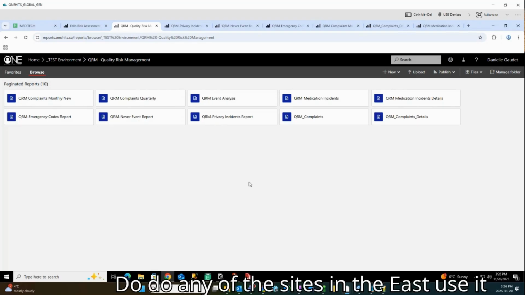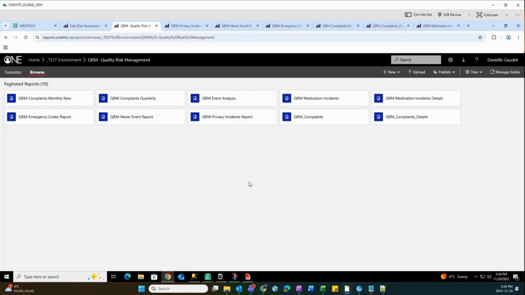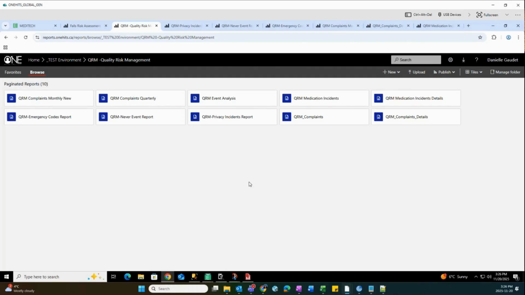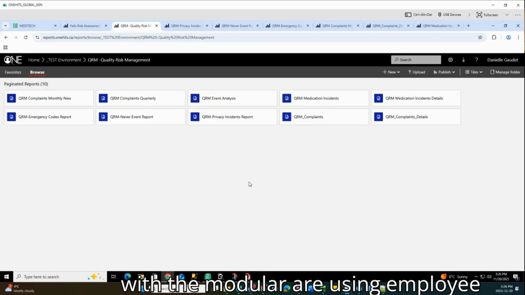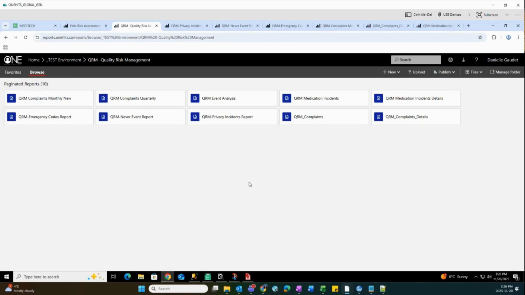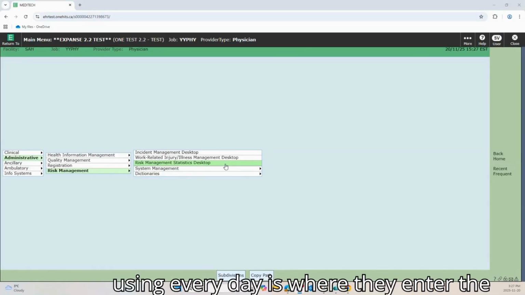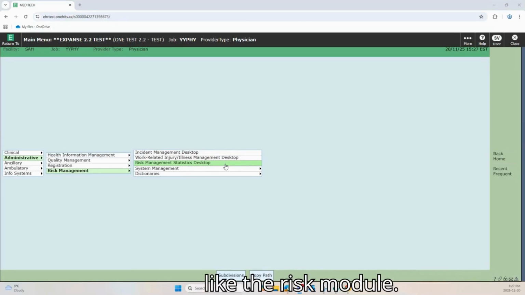Employee incident? Do any of the sites in the east use it then for the employee incidents? Most do. HSN incidentally isn't, but they are considering it. But I believe most of the sites who are live with the module are using employee incidents. So the system that users are using every day is where they enter the incidents. That's why people really like the risk module.